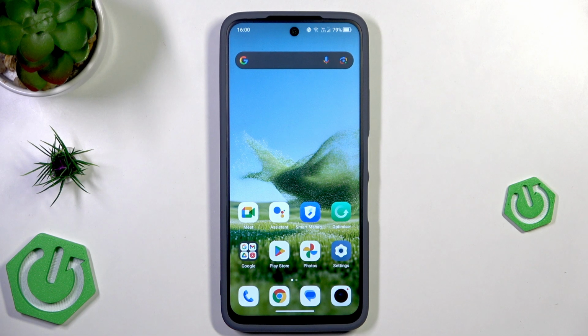Hello, in front of me I have TCL 60 SE NXTpaper 5G, and in this video I'm going to show you how to reset this device.